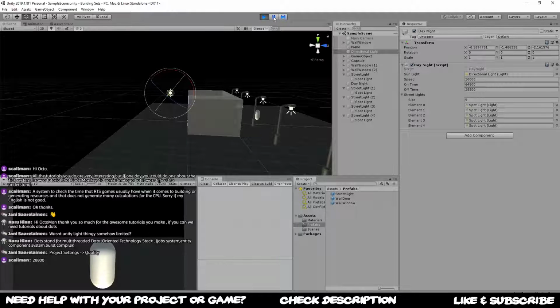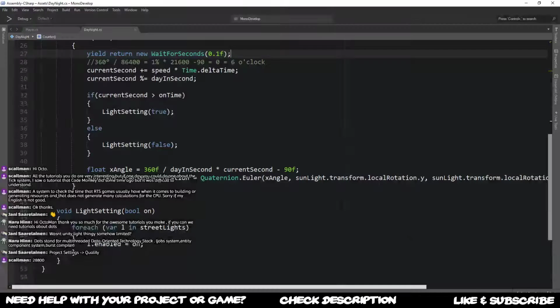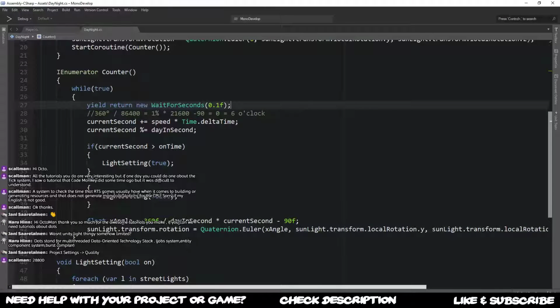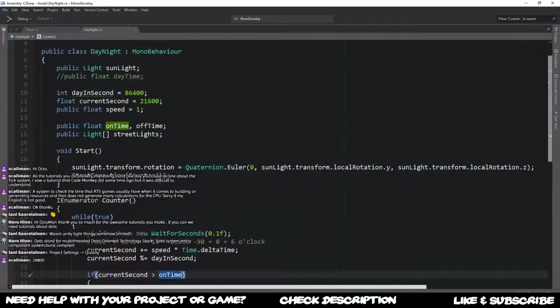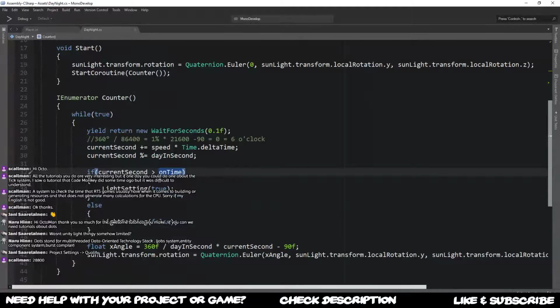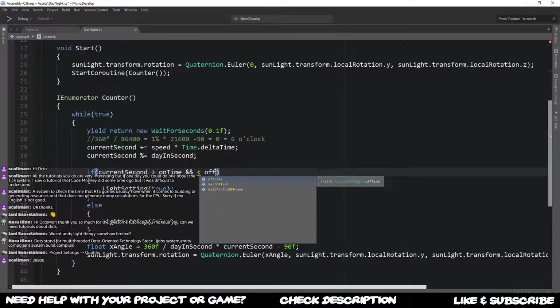So the problem with that is that at midnight it resets to be a 0. So basically the on time is kind of wrong over here, since if current seconds is smaller than on time, it disables that, and that is a problem. We need to have a time span between one time and the other. So if current seconds is higher than on time, and maybe put an end and maybe smaller off time. Does it make sense?